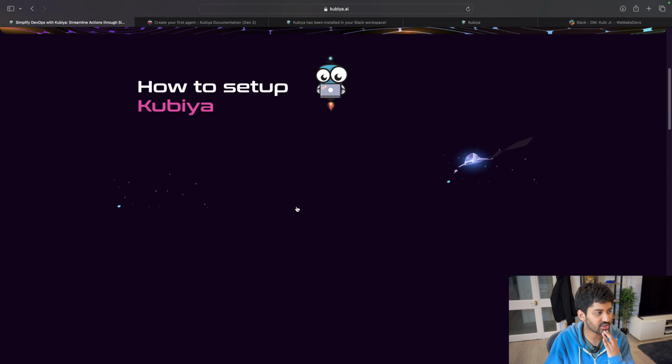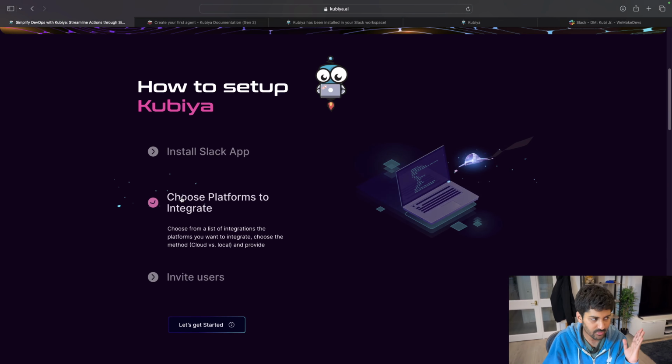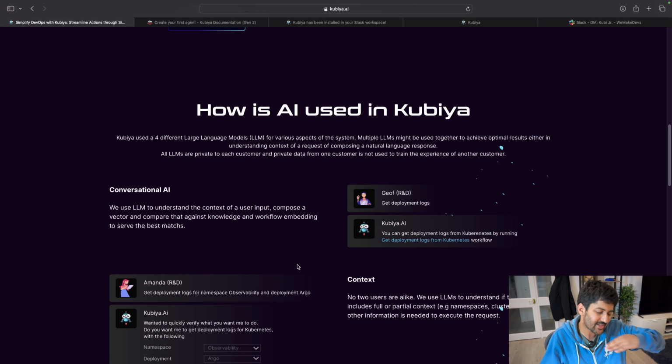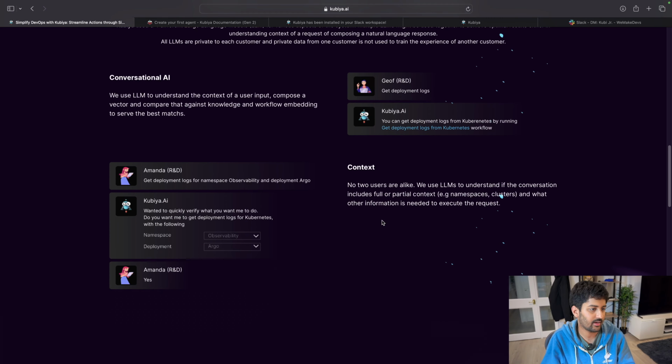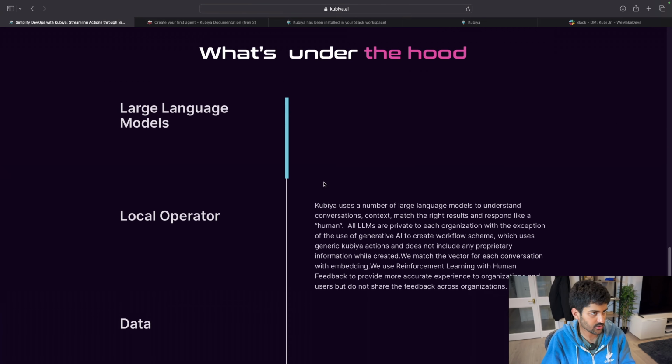Regarding how it works, you can check it out. This is what we'll see in the demo, so I won't go over this. Just install the Slack application, choose the platforms to integrate, and then you invite your users. You basically talk to Cubia in the Slack channel. It's conversational AI, so it's conversation aware, with natural language responses, all sorts of things.